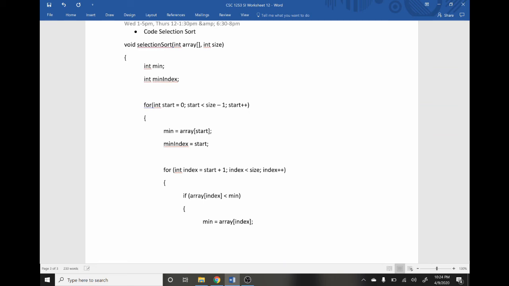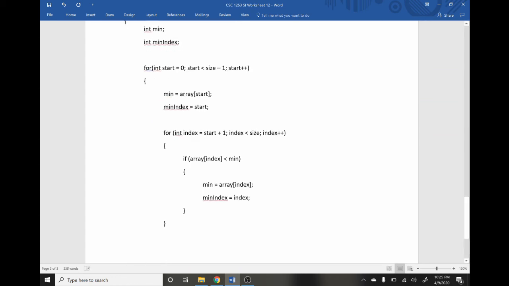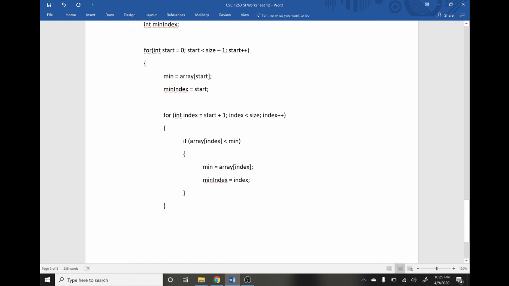And if that changes, the minimum index needs to change as well. So min index becomes equal to index. Okay, and then we can close off that if statement, and we can close off this for loop. And that means that this has found the minimum value through the entire array, because it's the minimum value of the partial array we're searching. So it's found the minimum value of the entire array.